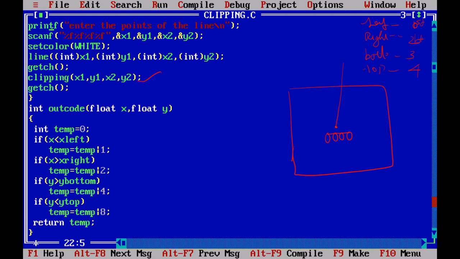To generate this, we check against our window boundary. I am using a variable temp, and I say if x is less than x left, it means it is on the left-hand side, so temp is equal to temp OR 1. Initially temp is all zeros, 0, 0, 0, 0. When I do the OR operation with 1, I will get 0, 0, 0, 1.